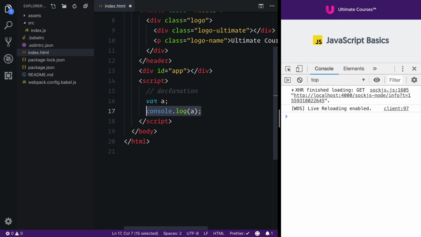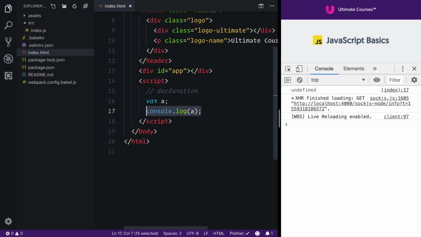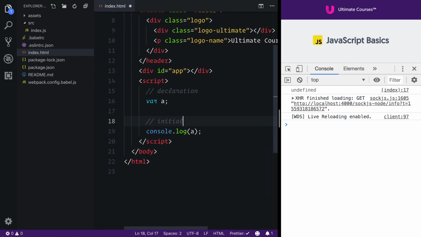What do you think is going to be the value when we hit save and log this out? If you're new to JavaScript, you may not have the answer, but if you're experienced or perhaps you've used JavaScript before, you may have guessed that the value will be undefined, as we have over here in the console. It's interesting that there are technically two parts to a variable. The first part is the declaration of the variable. Here we're saying I'm creating this new identifier called a, and we're simply declaring it. The next step is initialization.